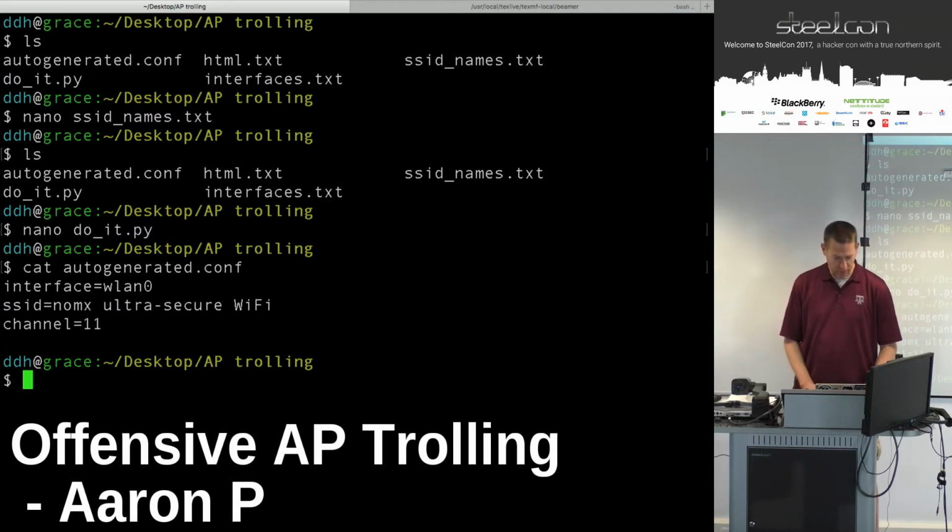And then the auto-generated.conf. It turns out you only really need 3 lines in your config file if you're going to run an open access point: the interface you're going to run it on, the SSID that you want it to broadcast, and the channel you want to broadcast on.